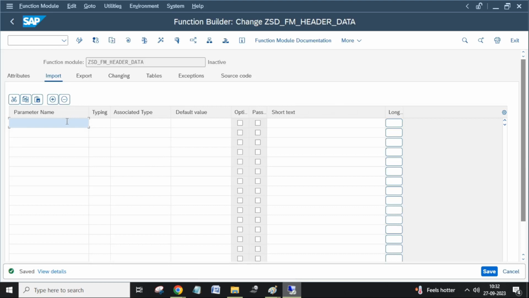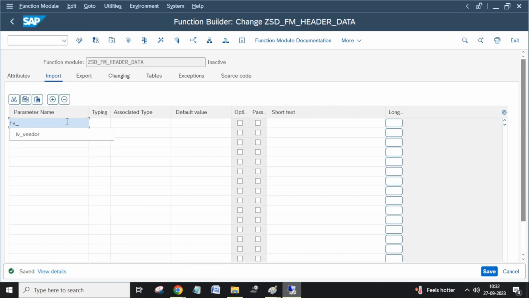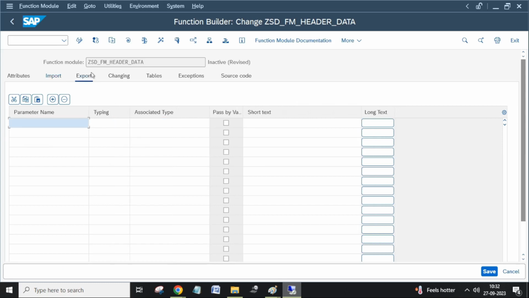Since this is the importing parameter, I'll follow some naming conventions like this, IM underscore or IV underscore, KUNNR or customer, whatever you can take. What is the type? KUNNR. This is the input, right? What is the output? Header record of that customer.